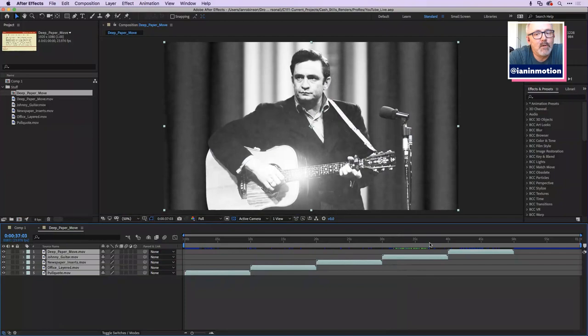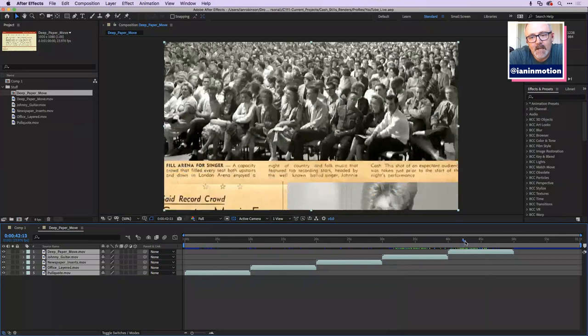to just add a little bit more interest into the move. And then lastly, just another newspaper move, but this one was a little more fun because we integrated the parallax effect into one of the images in the newspaper.